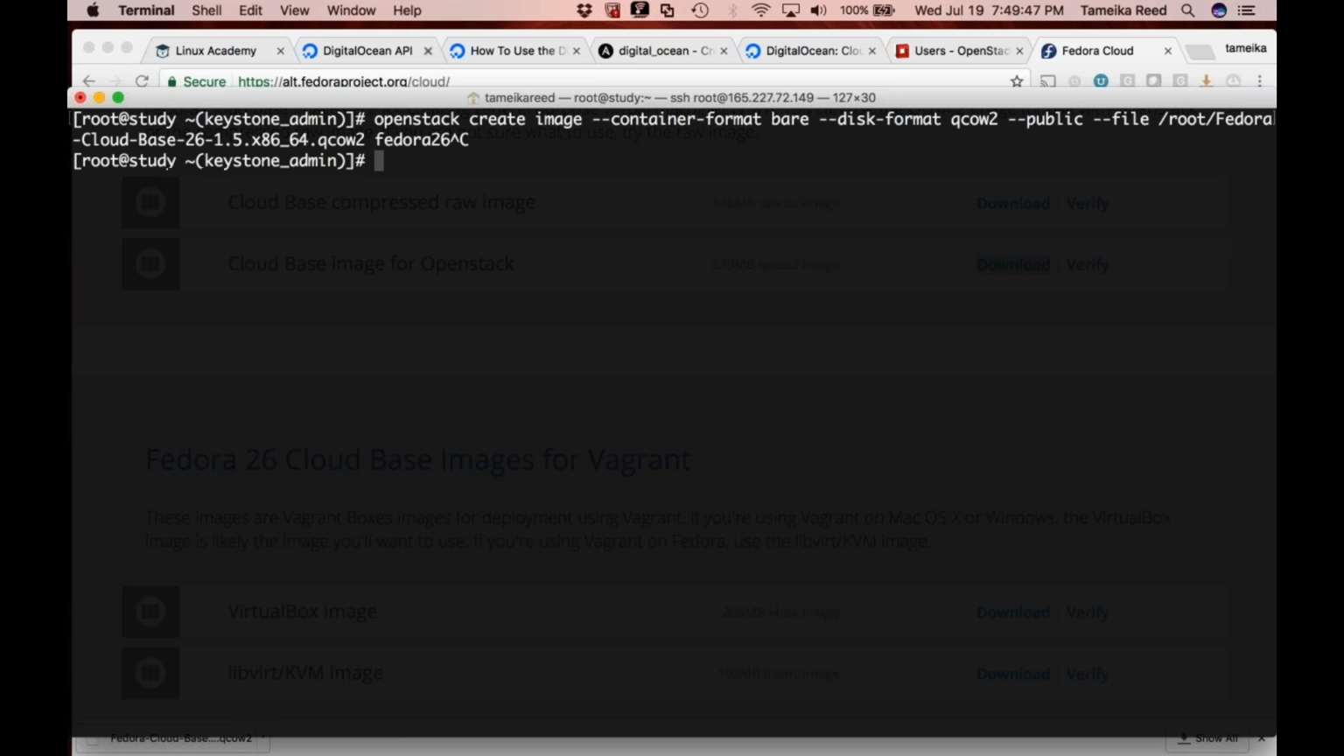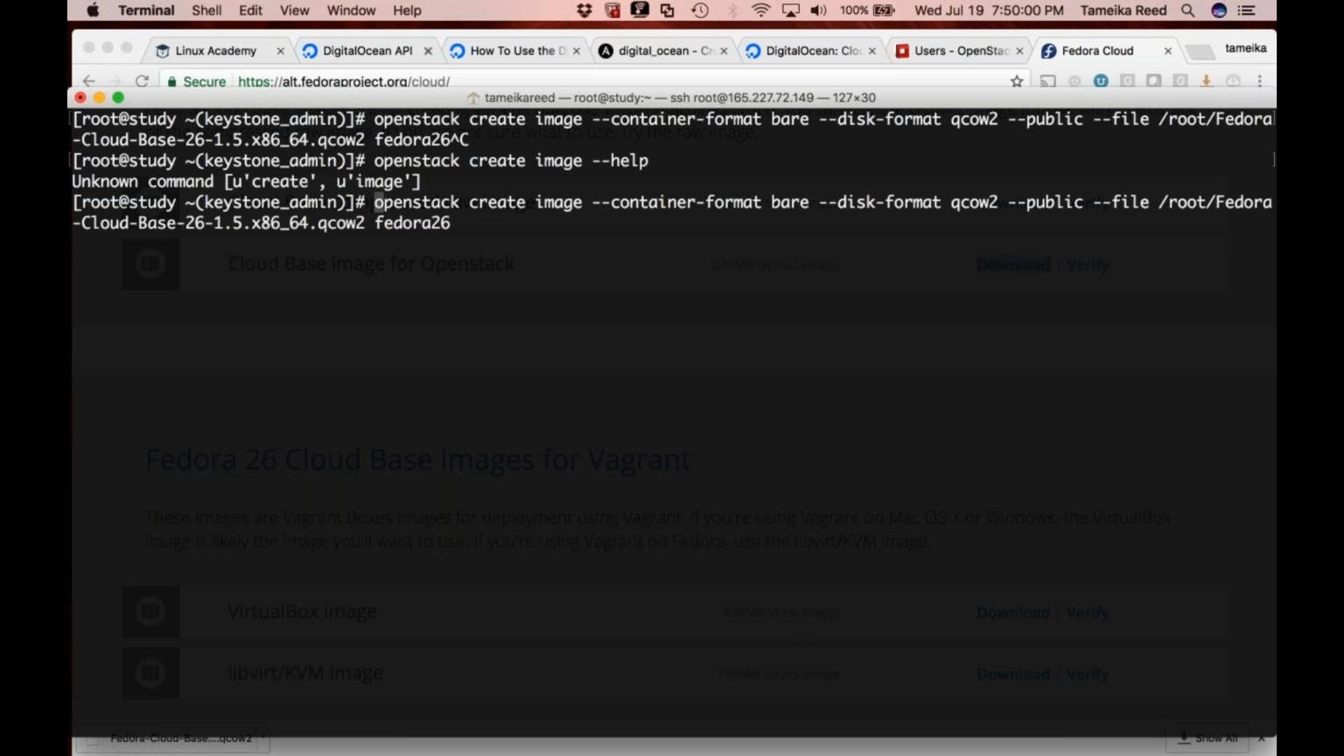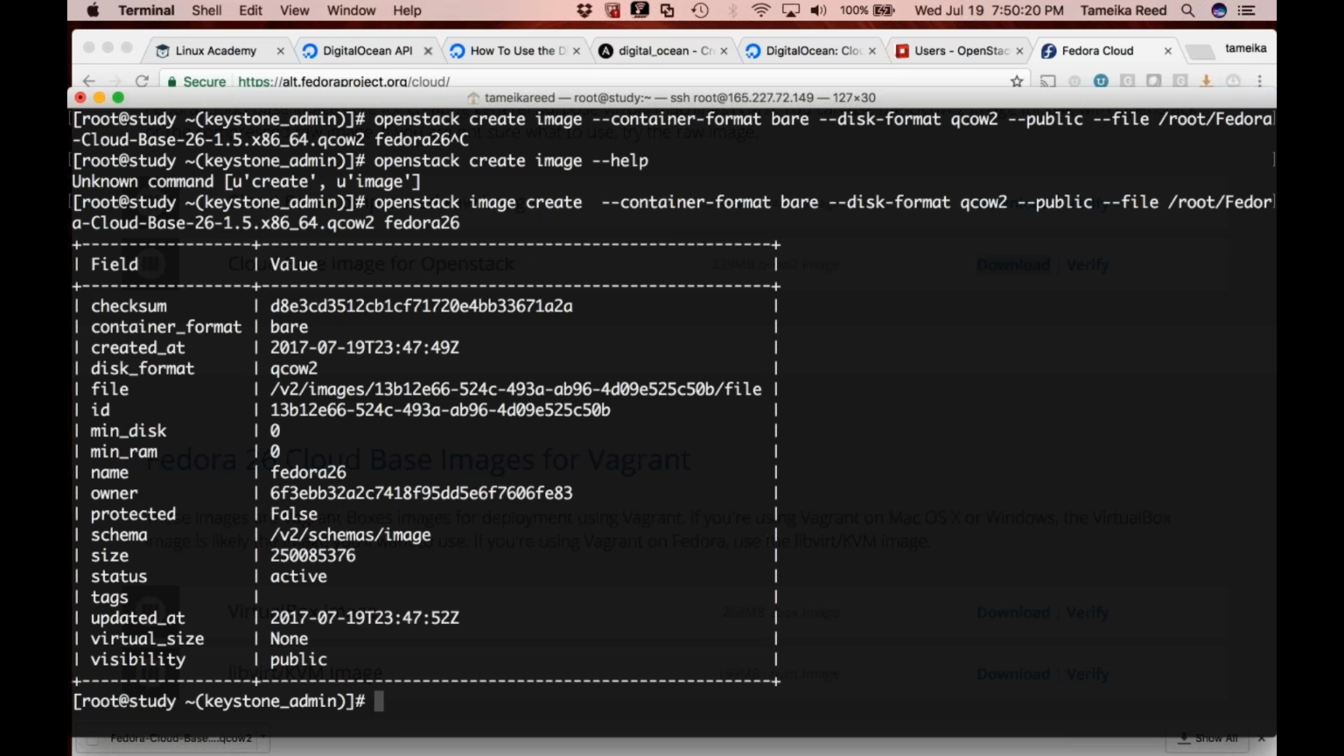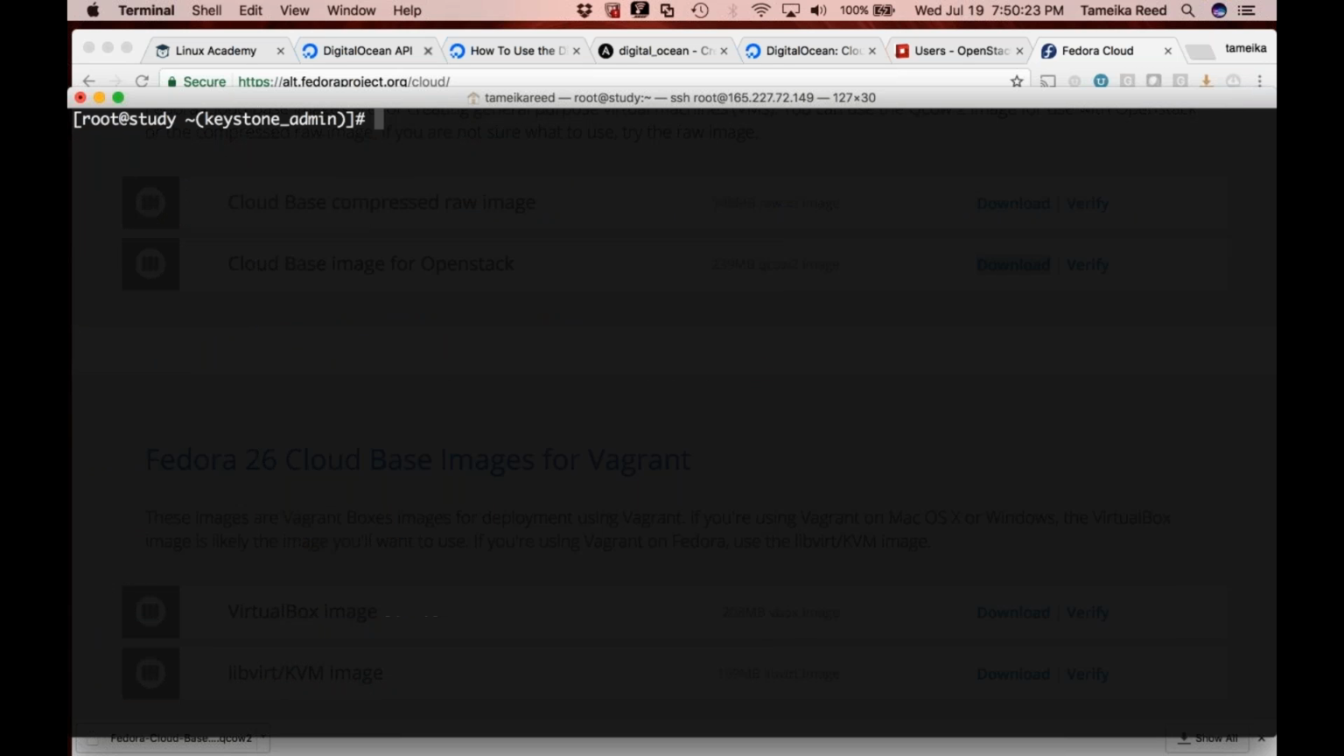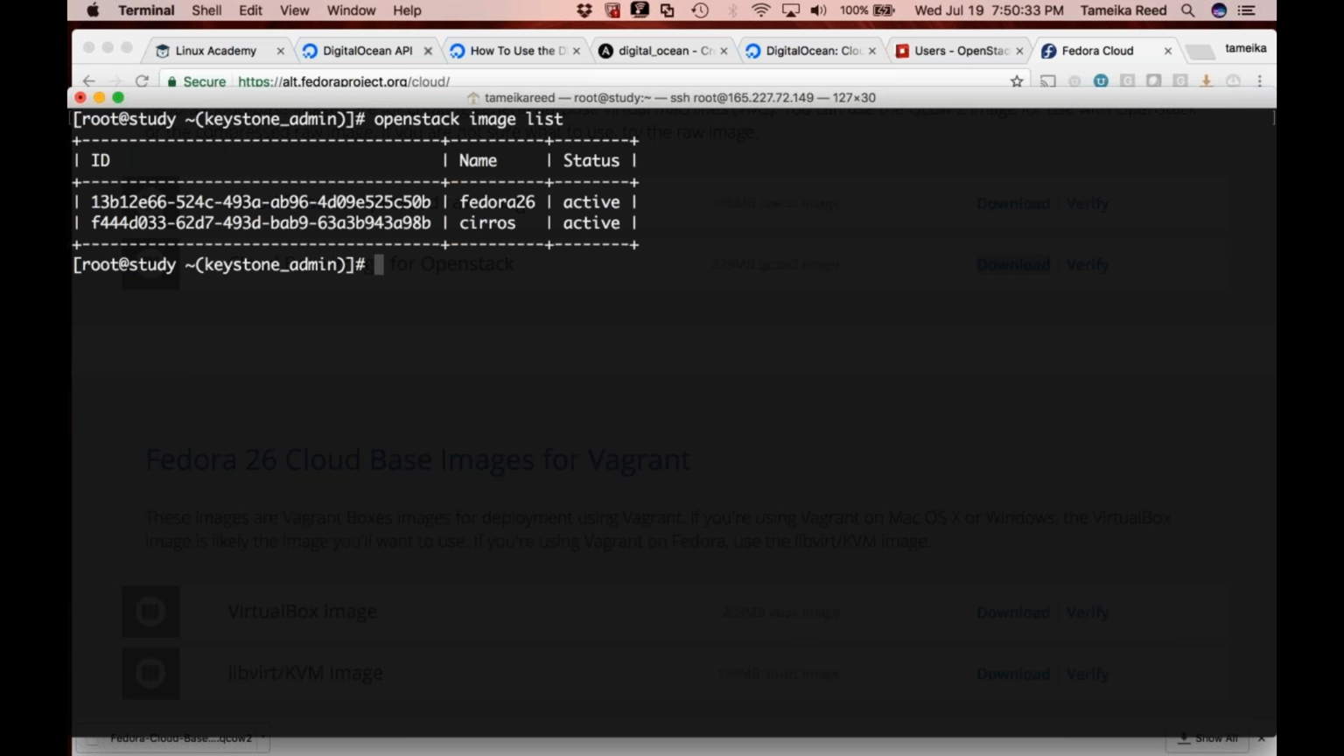So we've got OpenStack. Let me see, OpenStack create image dash dash help. What are we missing? Oh, you guys let me do it. It's OpenStack image create. That's why. It's the actual thing you want to do, and then the action. Okay. So now it's going to create this image for me, and it's going to call it Fedora 26. So now we can go back and do OpenStack image list. It's going to give me two images, the Cirros and then the Fedora, and notice that they're both active.